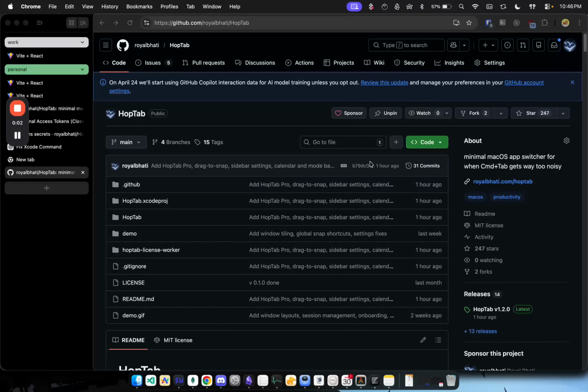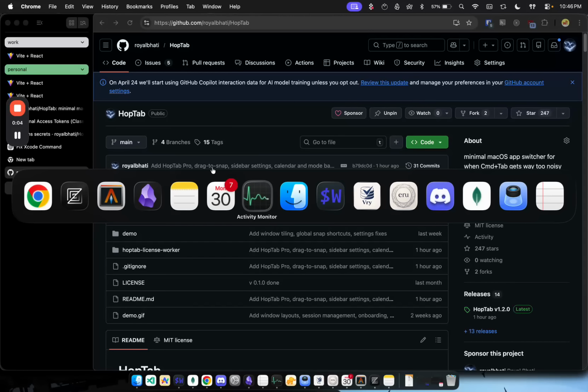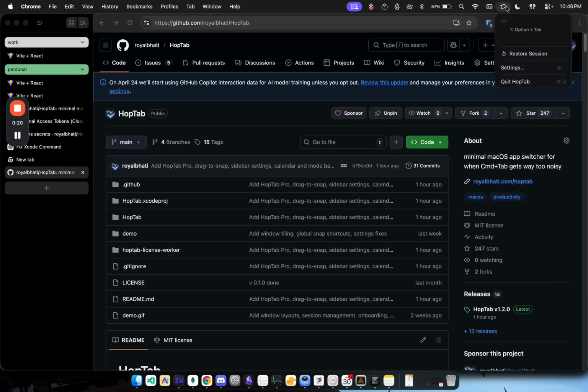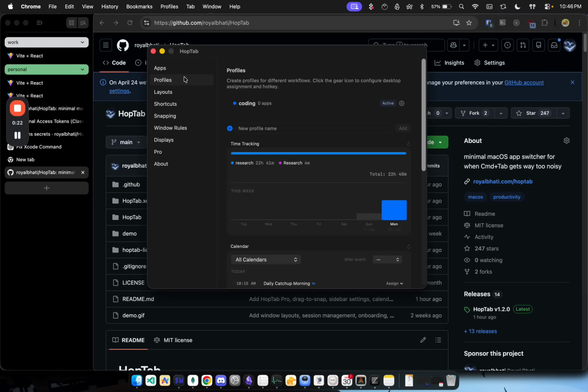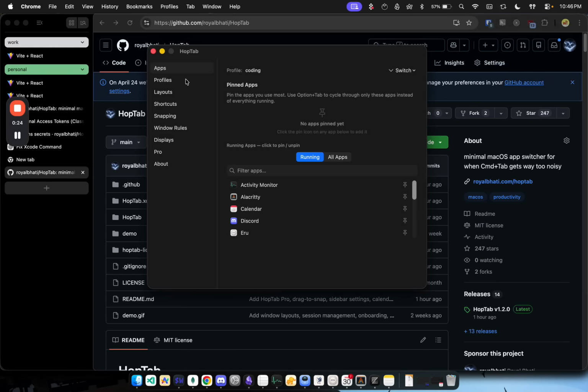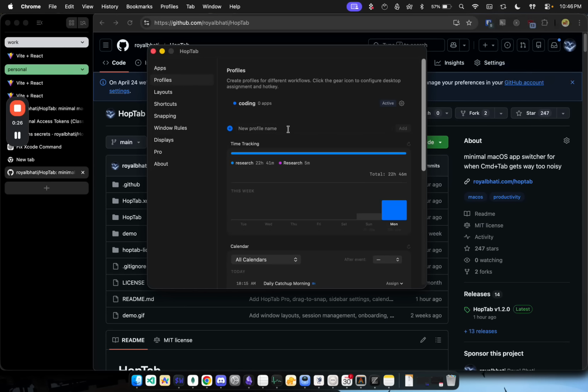Okay, so command tab is really cluttered. If I want to focus on, let's say, only these three apps, I can't. And let's say I want to focus on these three apps. Also, I can't. There's no concept of focus switching. So what I've done here is I've made this app. This is HopTab. What we can do here is we can create a profile.